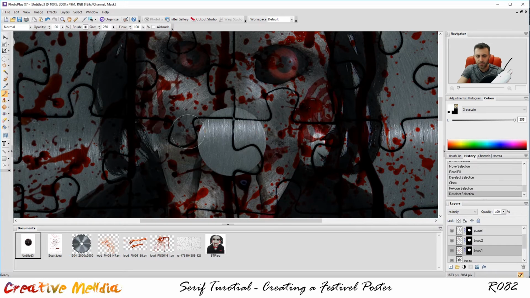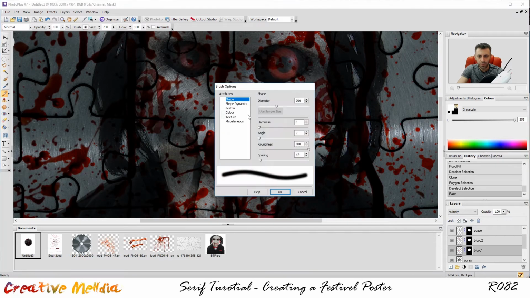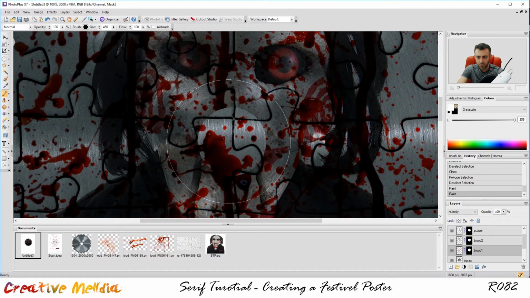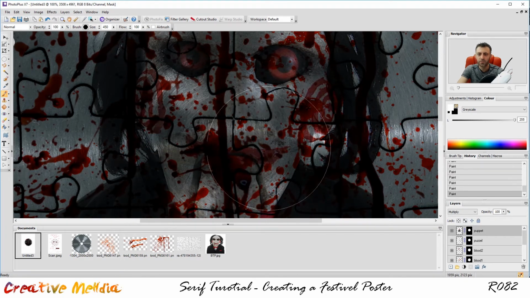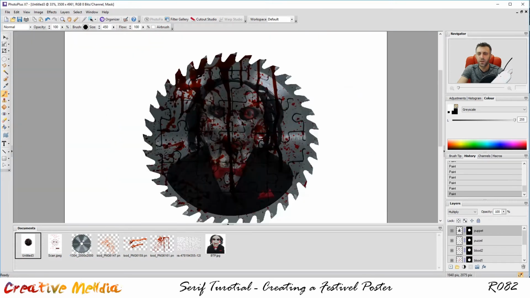I'm gonna choose the bracket. Doesn't let me change my size for some reason. And I'm just gonna start painting that inner mask area. I'm gonna use a hard brush. That one is done. Let's add that second one. Third one, the puppet one. There we go. We've done every single one.